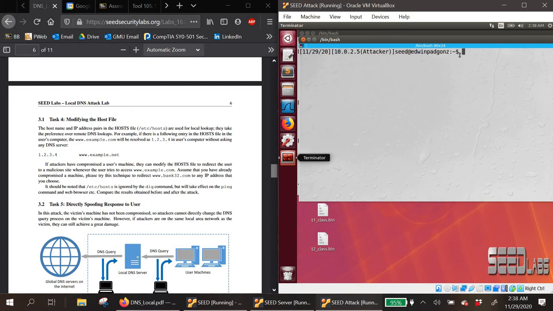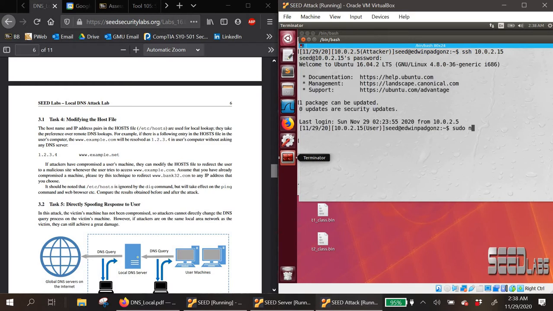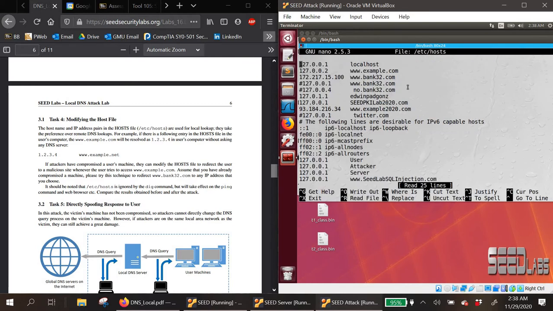So this is before. We'll go ahead and connect to our user VM. Before, the bank32 domain is linked to the 127.0.0.1 IP address, which is our localhost. So it's just going to pull up our localhost webpage, but the server is down for that right now, so it's not going to pull up anything.